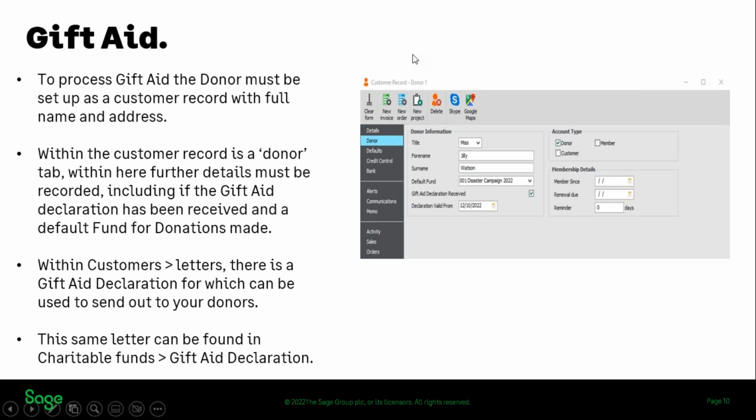Okay, gift aid. You're probably familiar, even if you're not using the charities module, it's something that we all get asked for when we're making donations, around whether or not we're eligible for gift aid. And you're probably aware that in order to provide gift aid on your donations, you do have to fill in forms or provide certain bits of information. That does need to be recorded in the donor or the customer record.